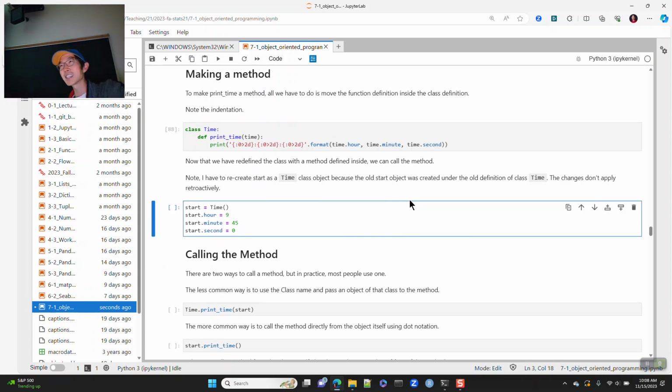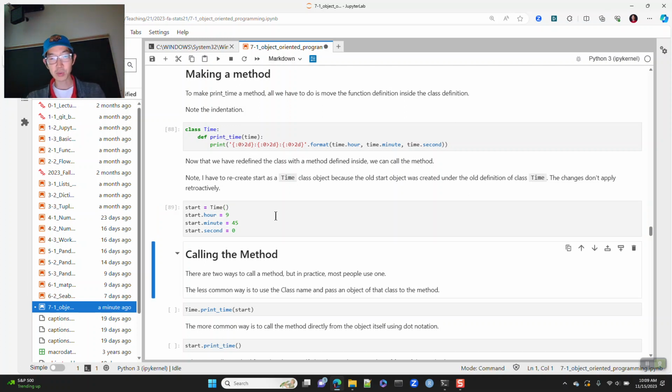So it's not like your phone updates where it just gets pushed to you and then they update automatically, okay? You have to take the new definition and create a new instance of it using this new definition, okay? So I'm going to define and create another object called start using the new definition of the time class. Right now our class definition doesn't have any attributes. It just has one method associated with it. And so that's what we have.